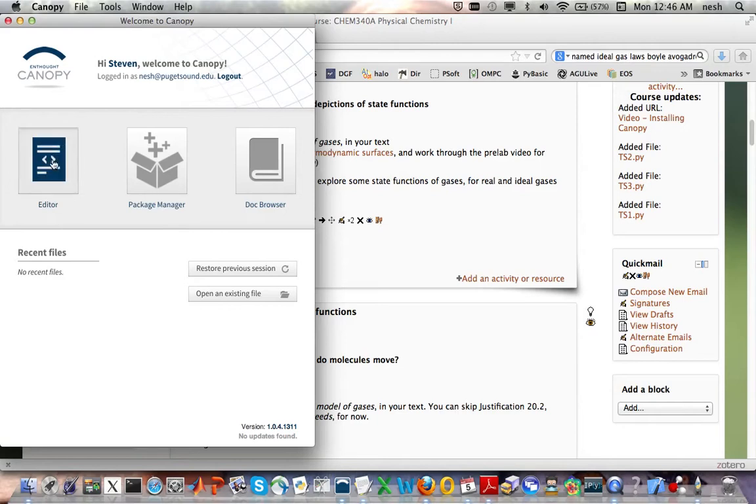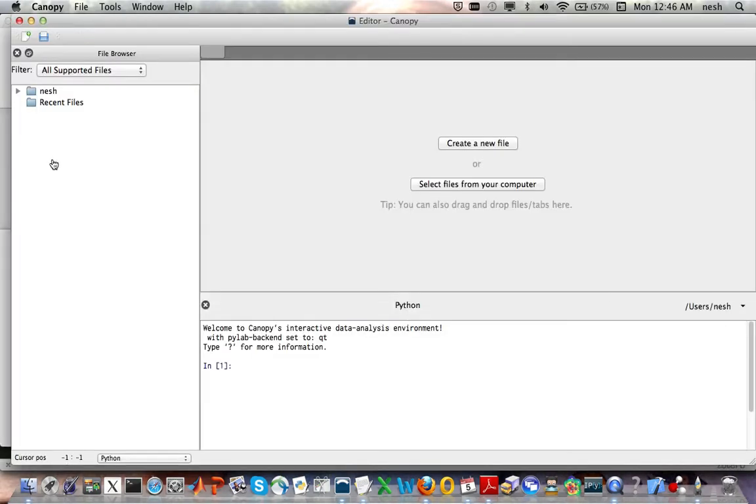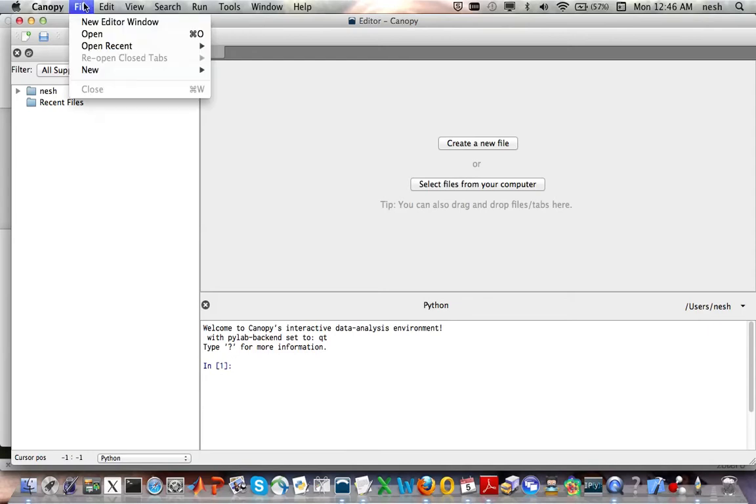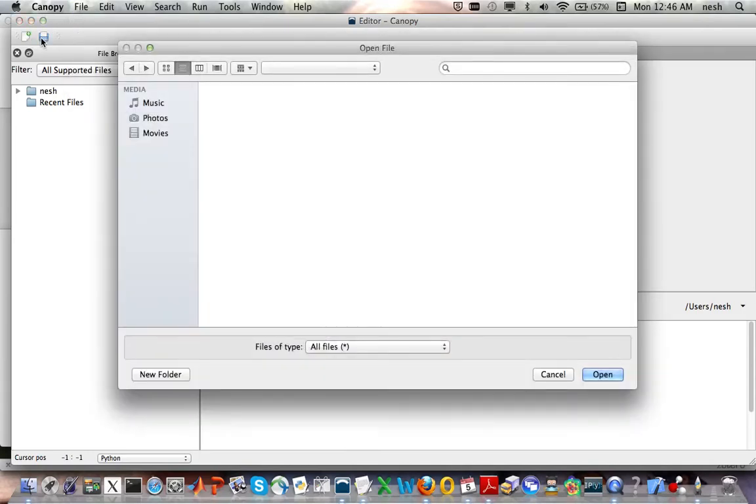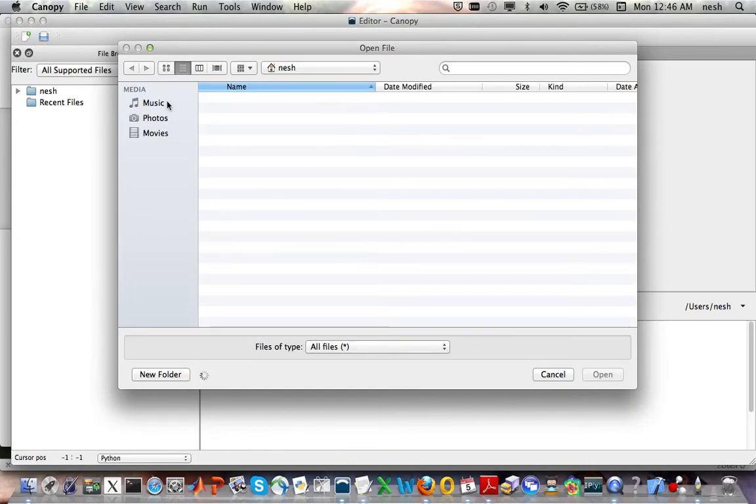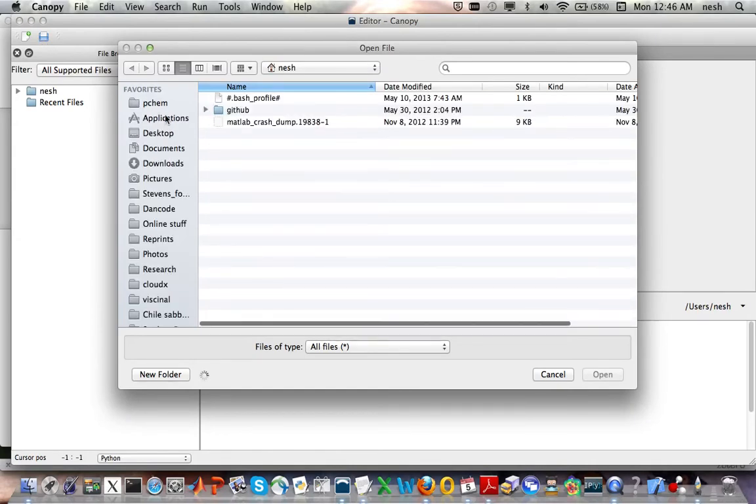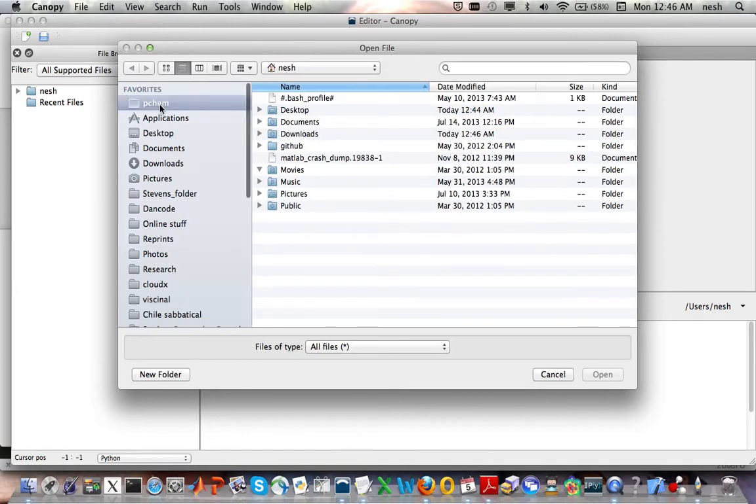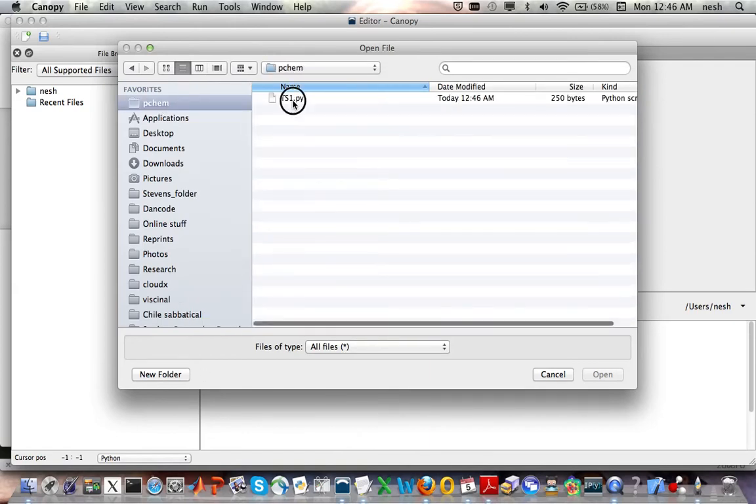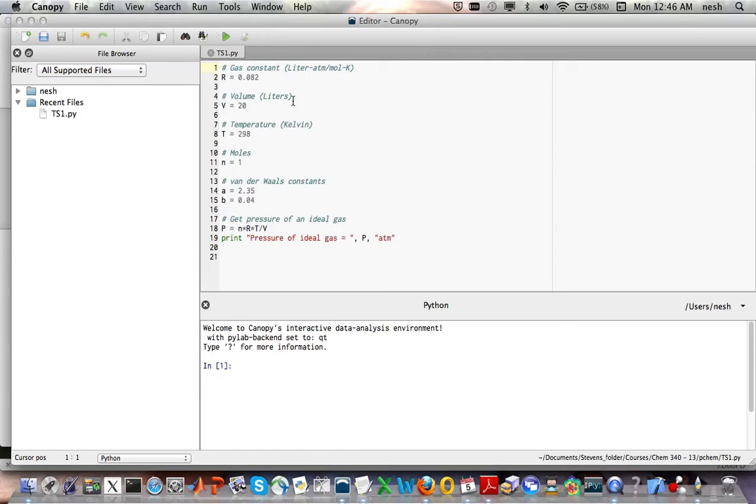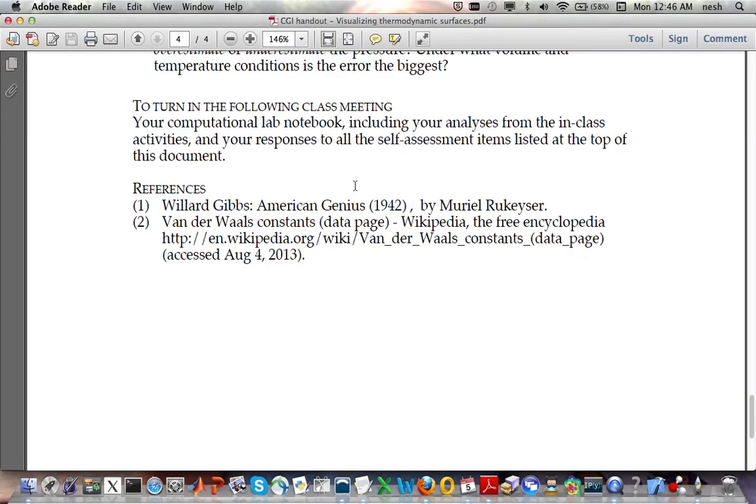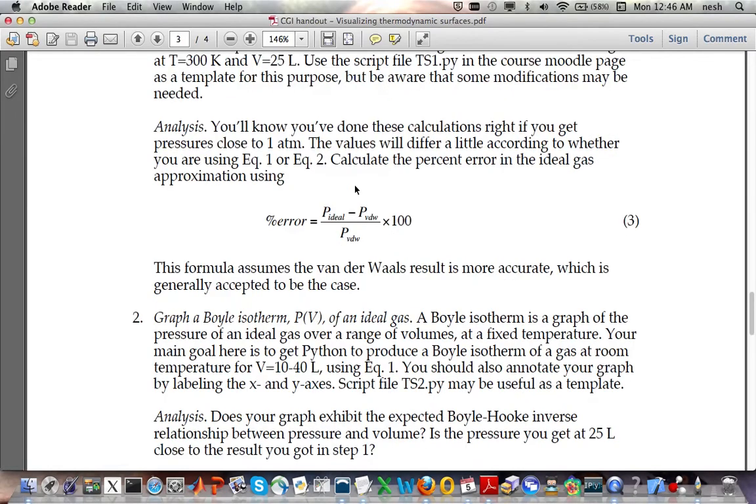And now what we'll do is launch Canopy, and here's Canopy, and the first thing you want to do is open up this editor window. We're not going to create a new file. You're just going to open an existing file. You can do this from the file menu, but I like to use this little icon here. I'm just going to go to where I put it, and there we have ts1.py.